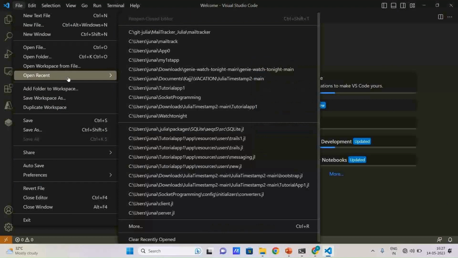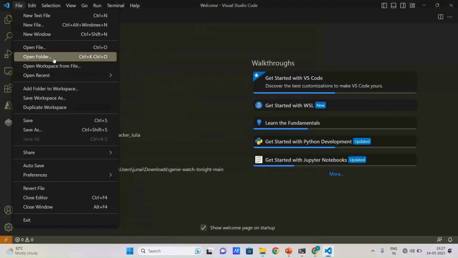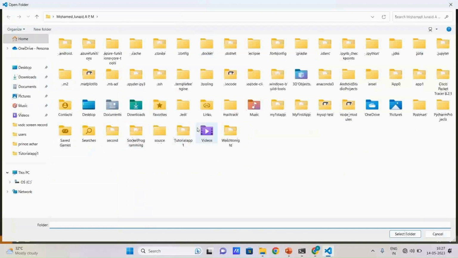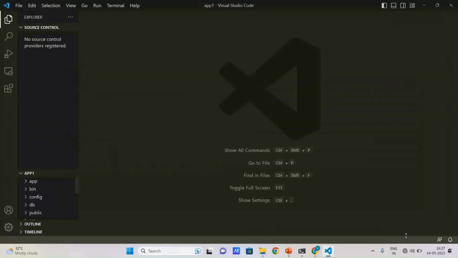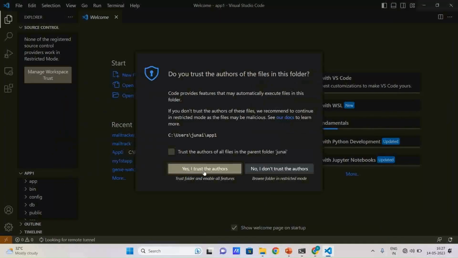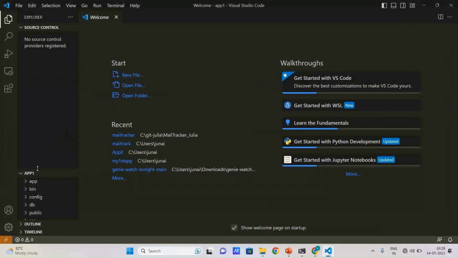Now I'll go to app 1. Yes, this is the app which we have just created. So this is how our app looks like. I mean, these are the files and folders inside our app. So there are a lot of files and folders. We'll see about each one of them in the next video.